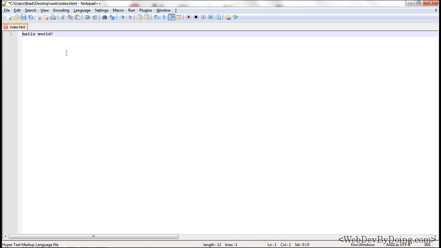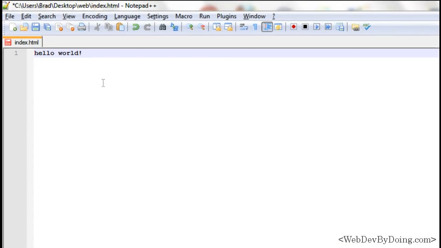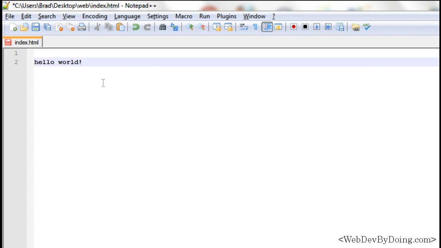So we're back here in Notepad++, and our file is now saved as index.html. Now I'm sure you remember me talking about tags, and when you look at this document, there aren't any. This means that this is just plain text, and there's no hypertext, there's no markup, it's just plain text. For now we're going to keep it like that, but let's add a new line above this.